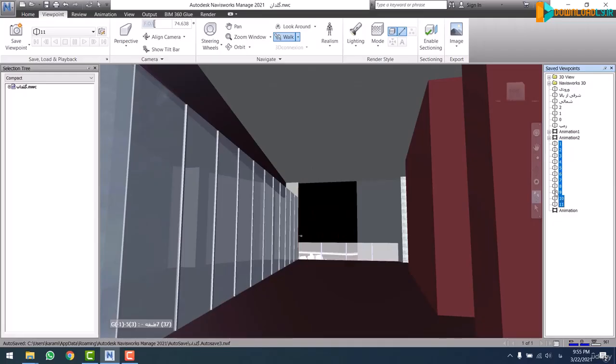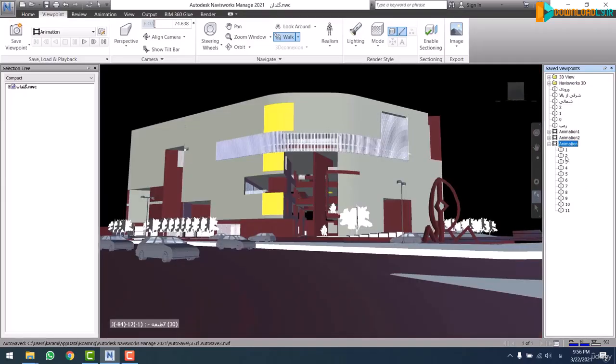I select all of the viewpoints by holding shift. After that, I drag them from their white icon and then drop them into the animation. And right now the viewpoints have become frames in the animation. The animation is created by the sequence of the frames or the viewpoints which we added to the animation.